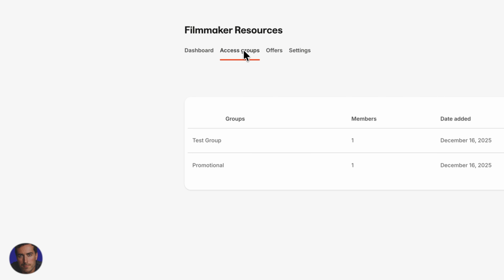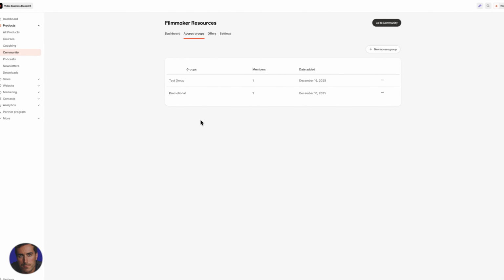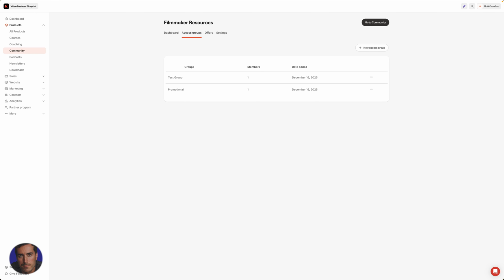So you'll see when you click on access groups, we have 2 right here. So the important thing to know, you can have unlimited access groups. That is the small segmented groups that I've created right here that will see different things within your community based on the settings that you use.